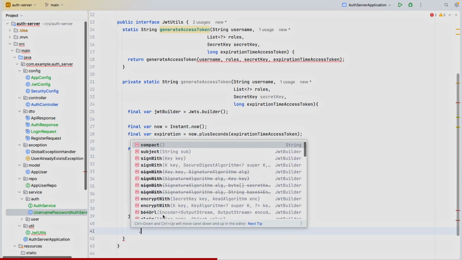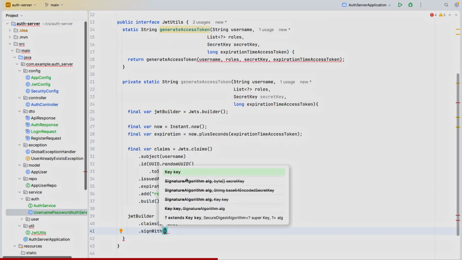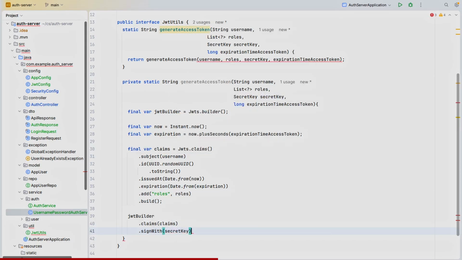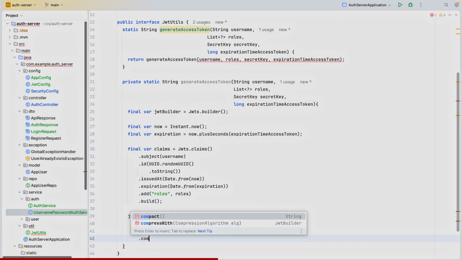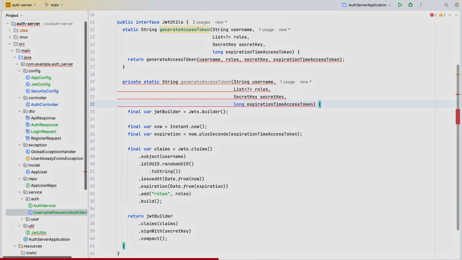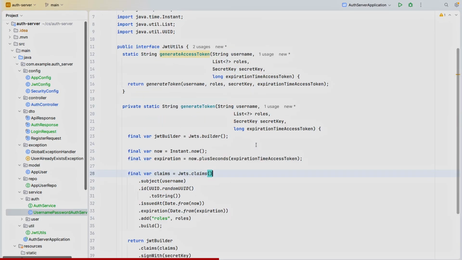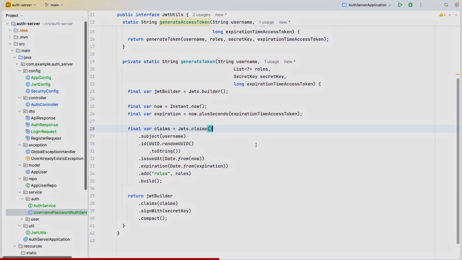Okay, now we need to provide the key using which this token will be signed. So we are going to use this method sign with, and over here we are going to provide this secret key, and finally we are going to use this compact method. This is going to return the token in the string format. Okay, now over here we have to change the method name. So this is going to be generate token, not generate access token. Right, so this is how we are going to generate the token.